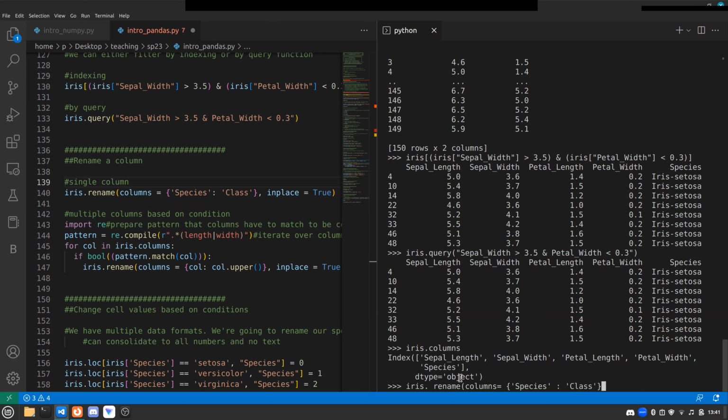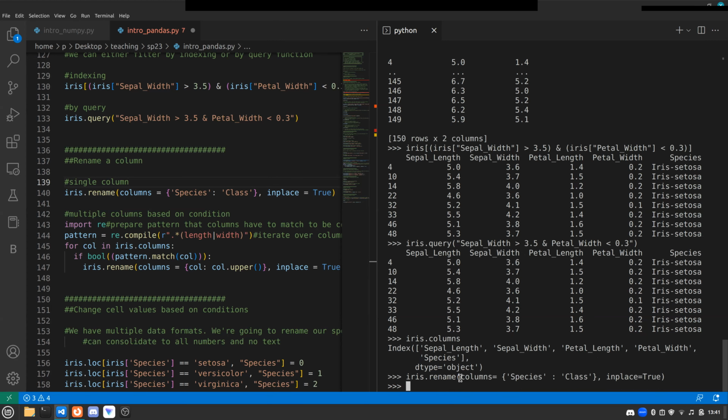So you go rename, and I put a space there. You do not need a space in your dot notation. Dot rename columns equal species, and you're using a key value pair here. So you're telling it, when you find the species column, please rename it to this value, which in our case is class. And then we're going to do comma, and then we're going to say inplace equals true. Inplace is referring to the position of that column.